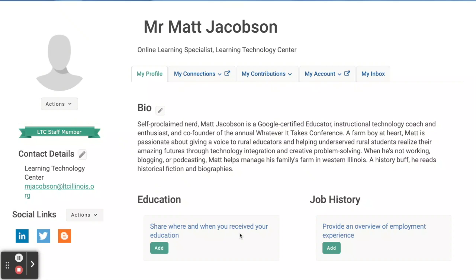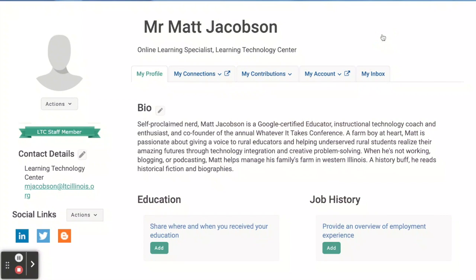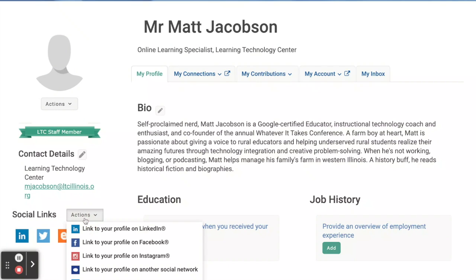On the left side of the page, you can upload a photo of yourself to help others get to know you. Simply click the Actions button under the silhouette to upload a picture, and of course, feel free to add any links to your other social media profiles to help build your professional and personal networks. Just click the Actions button next to the word Social Links to connect.